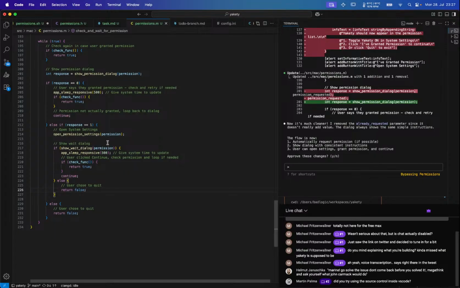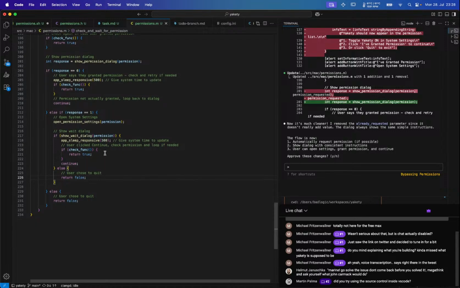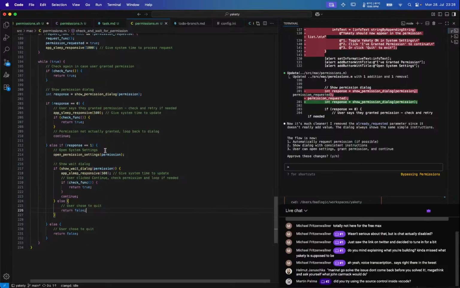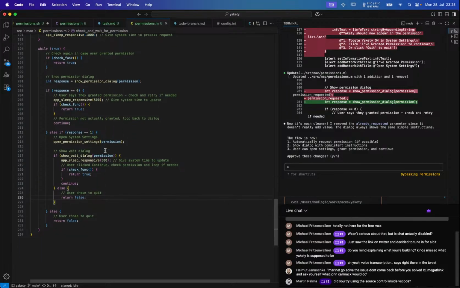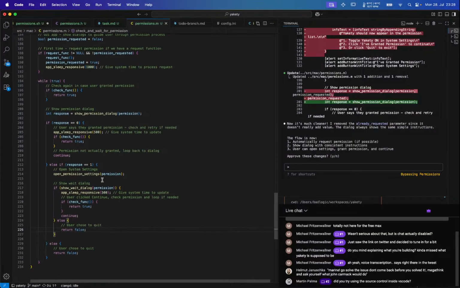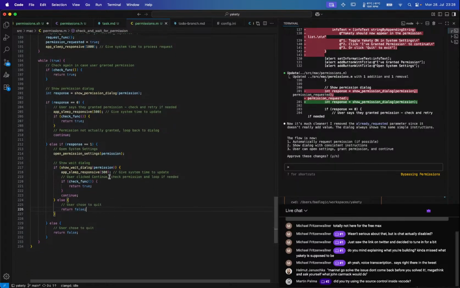Open system settings. Yep, show wait dialog. Yep. A little confused. Open system settings, then we show the wait dialog. And then we continue, we go back up here, we show the permission dialog. Okay.